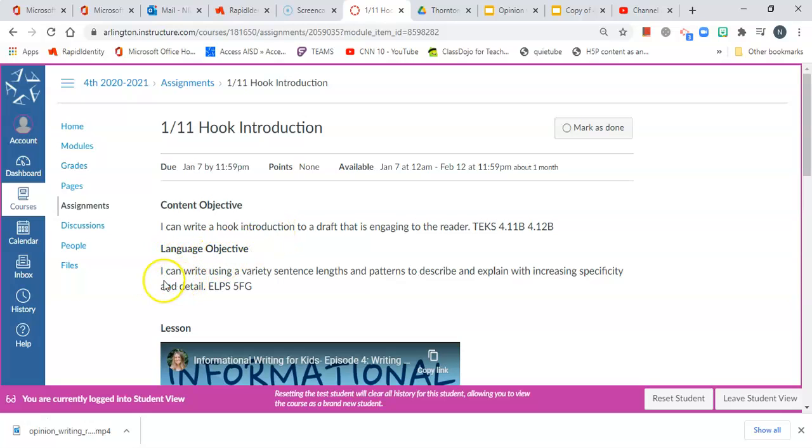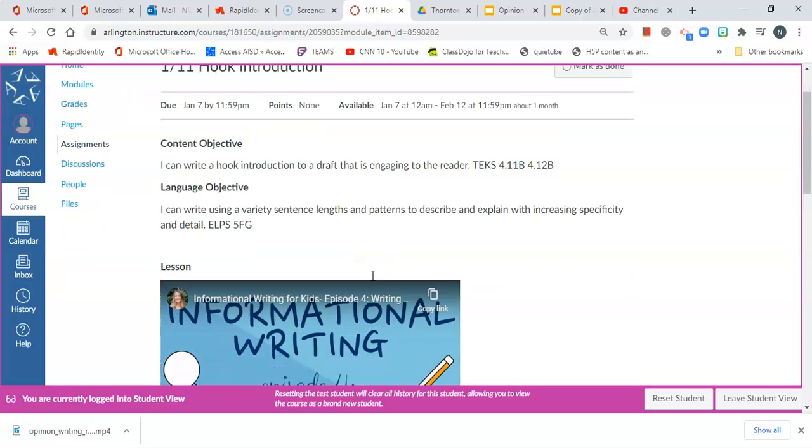The language objective is I can write using a variety of sentence lengths and patterns to describe and explain with increasing specificity and detail. Ooh, got stuck on that word. So we just want to have nice, complete sentences.